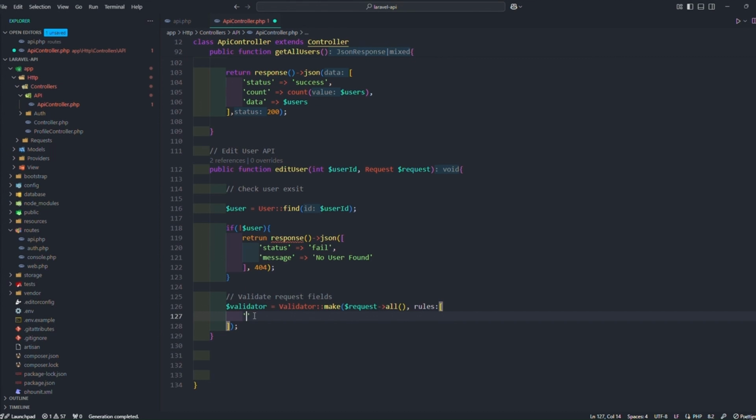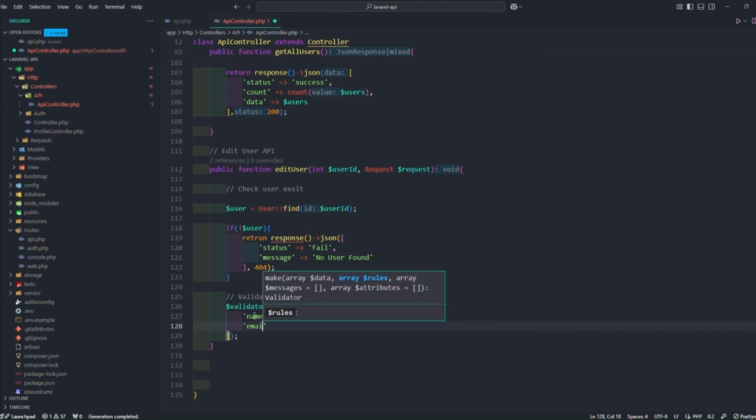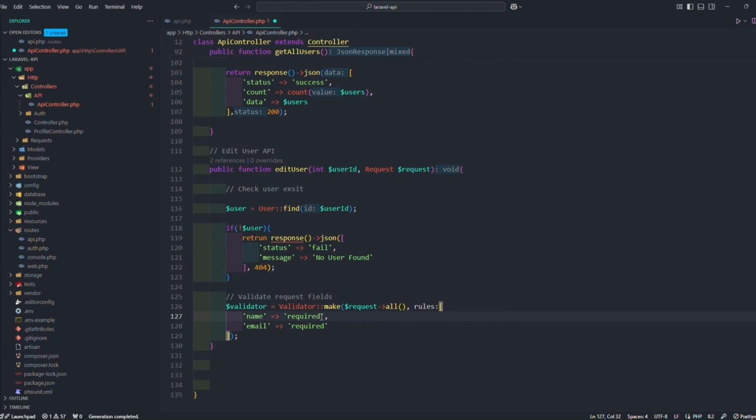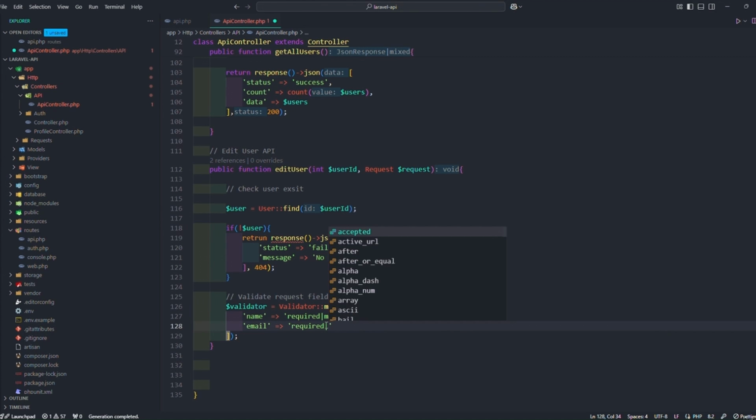For edit user, we need to pass name, this is required, and also we need to pass email, this is also required. Let's change name and email first: the name must be minimum 4 characters. For more than one validation we need to use the pipe symbol, and the email should be in email format.